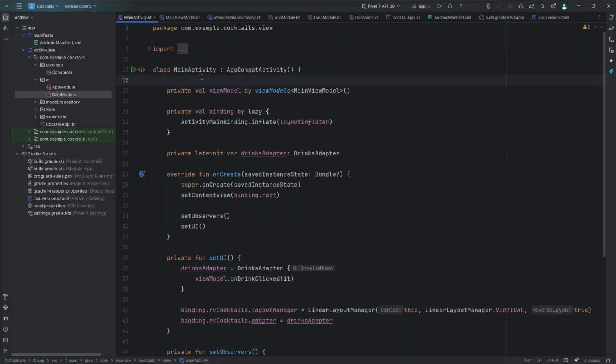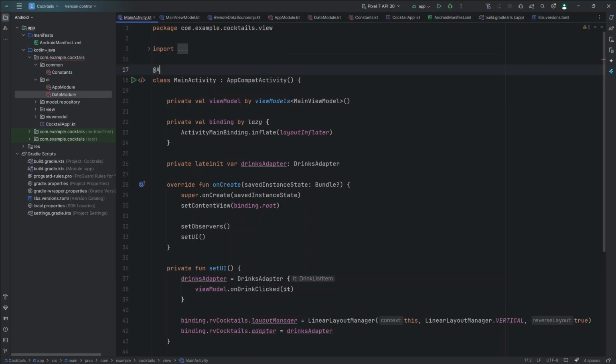The last thing you must remember is that for every view like an activity or fragment, we have to add the annotation which is Android entry point. This annotation is required by Hilt. So now let's build the application.